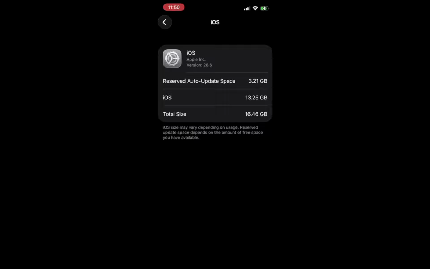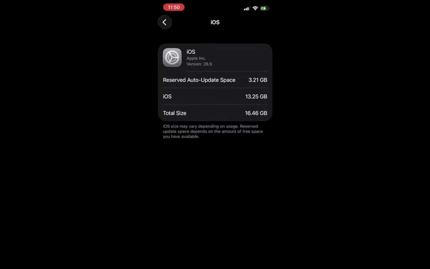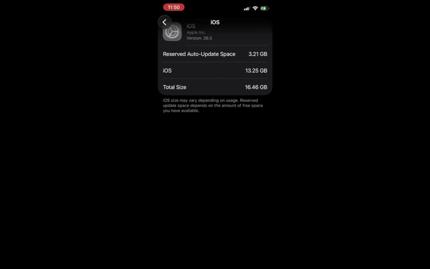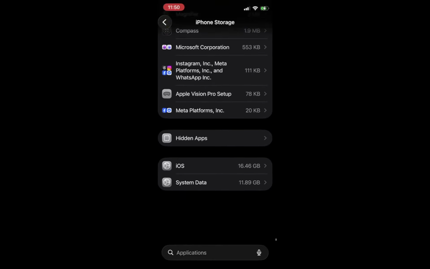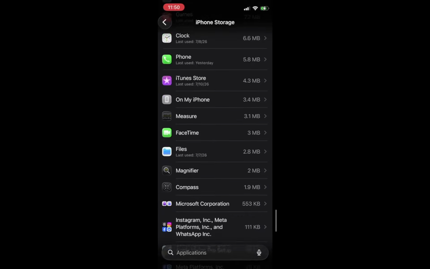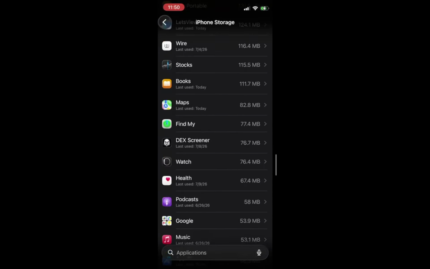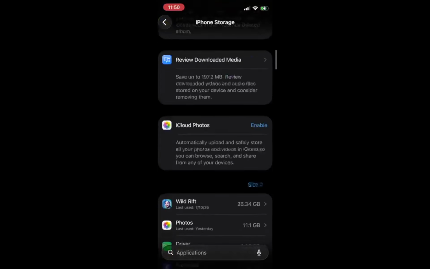Once confirmed, you will see a brief notification indicating that the update has been deleted. This confirmation is reassuring as it informs you that the download has successfully stopped and is no longer occupying space on your device. To prevent automatic downloads in the future, return to the main Settings menu.